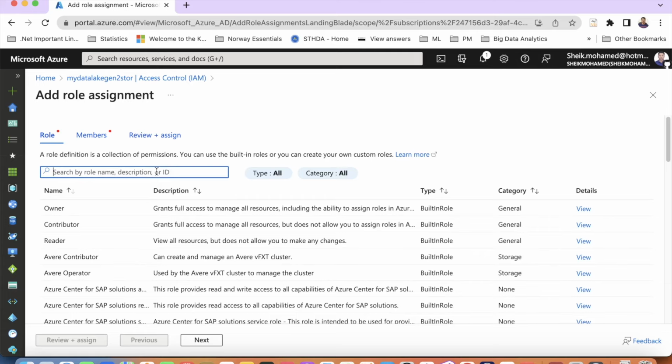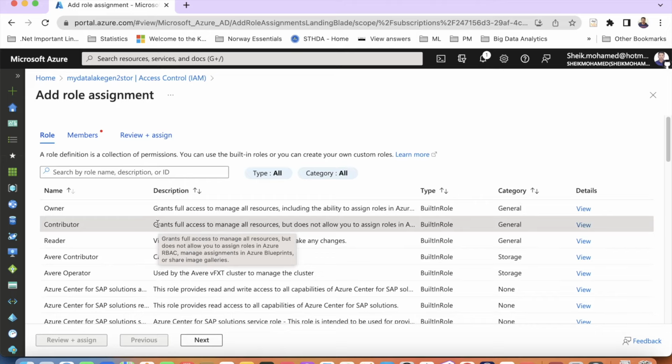Okay, let's try and provide probably the contributor role. So let me try and select the contributor role. I wanted to limit the access only to the storage account, my Data Lake Gen2 store, and I'm just providing the contributor role for the SM Azure Academy user, so that they can control all of the containers and blobs inside the storage account, but that does not allow the user to assign any RBAC role. So we can just quickly look at that.